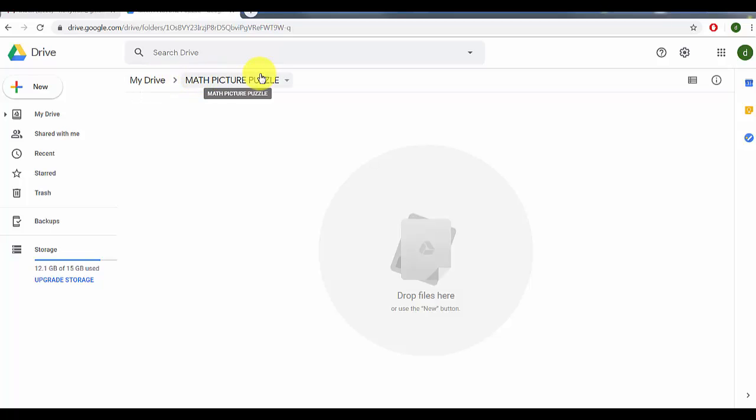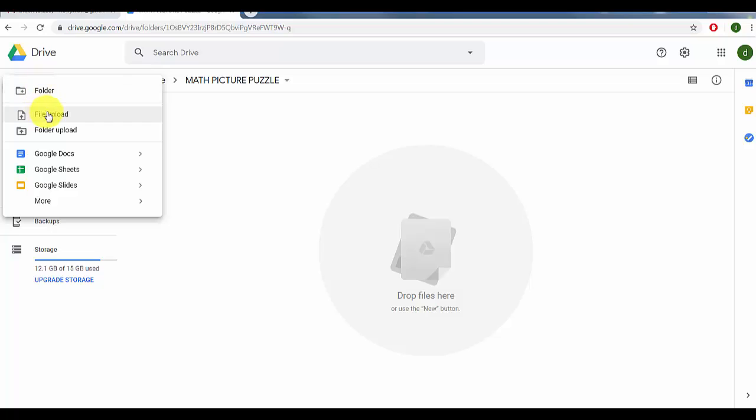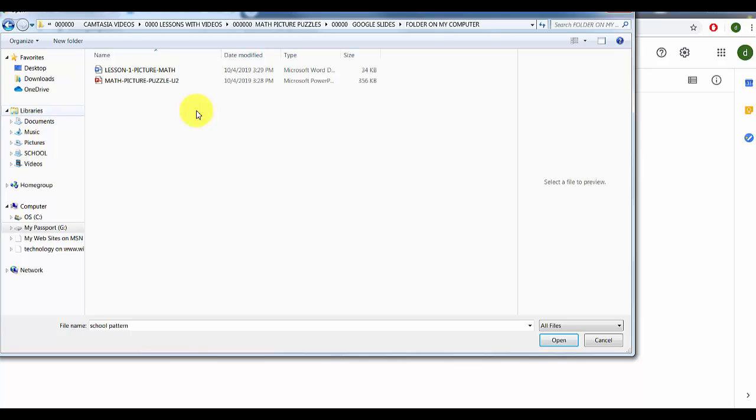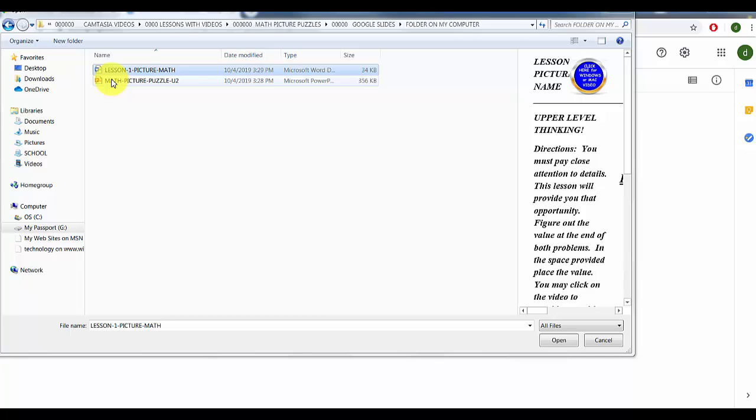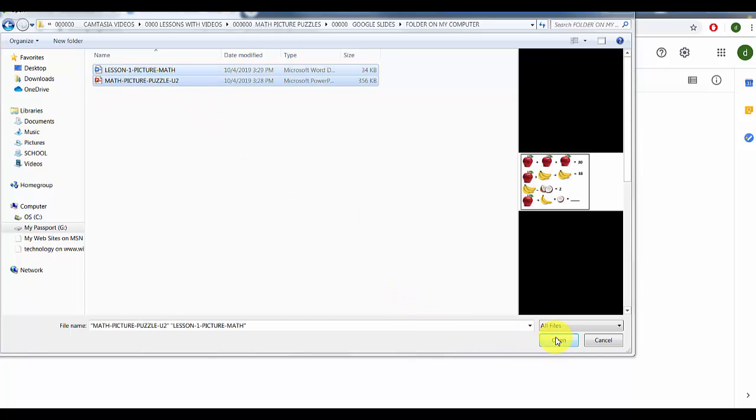Now please remember, a lot of people see this, so it might be too detailed for some of you, but some of you need to see all of this so you know exactly what's going on. Okay, I'm going to click on New, then File Upload, and find my two lessons that I have to upload. Here are the two lessons that I stored on my computer. Click on the first one, hold down my Shift key, and click on the second one. And just simply hit Open.